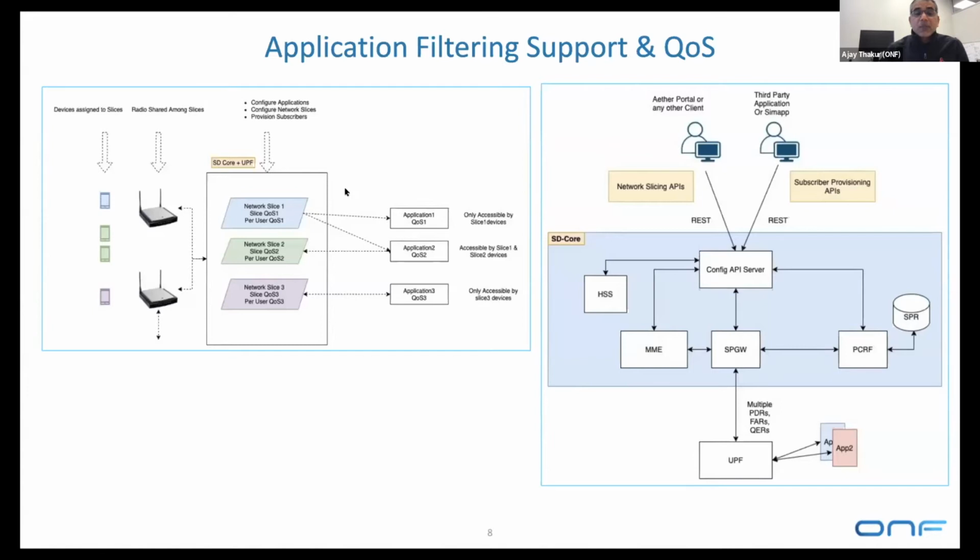So behind the scenes, what really happens is, I have shown the 4G picture, but that's equally true for 5G, that this configuration, all the application filters, are pushed to the PCRF, and the PCRF, or PCF in case of 5G, is the one which creates the rules based on the configuration. And then those rules are pushed to the control plane, which is either the SMF or the SP gateway.